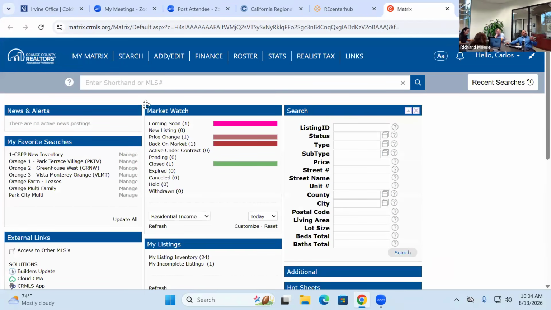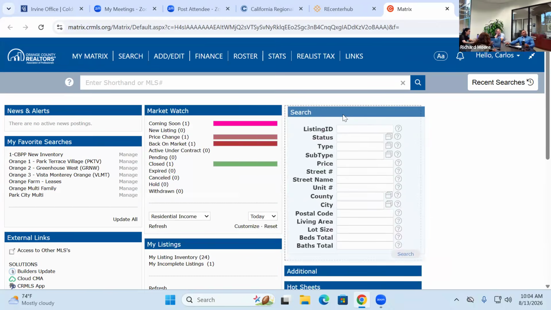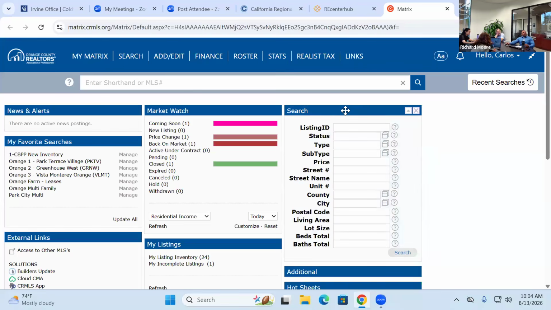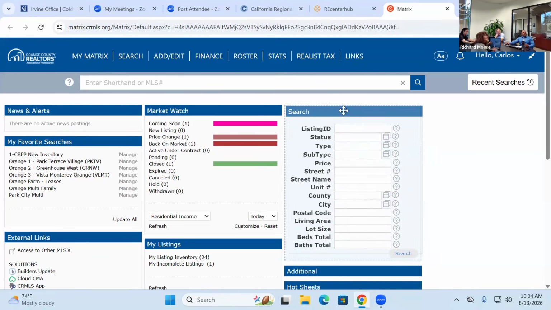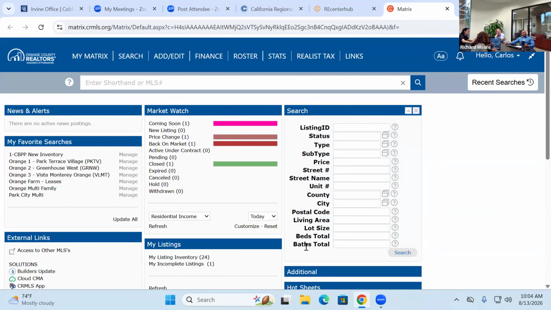And within your dashboard, you have different little modules or sections. And you can move these around depending on how you want this set up. You can move it by clicking on the blue bar and dragging it. This is how I have mine set up, so I'm just going to leave it the way it is.